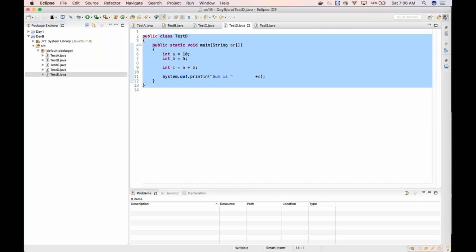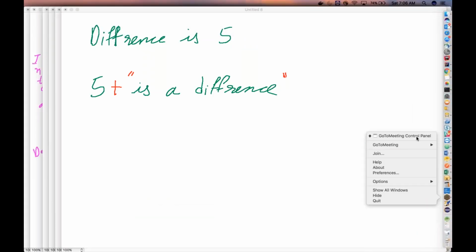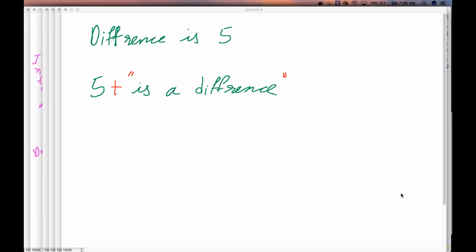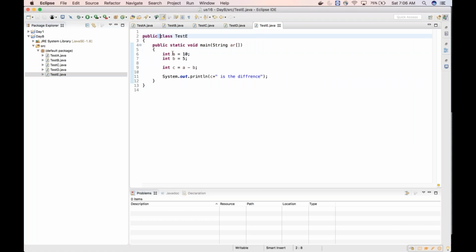Anyone of you have any doubt on this? If you have any doubts or any questions or any concern, let me know.